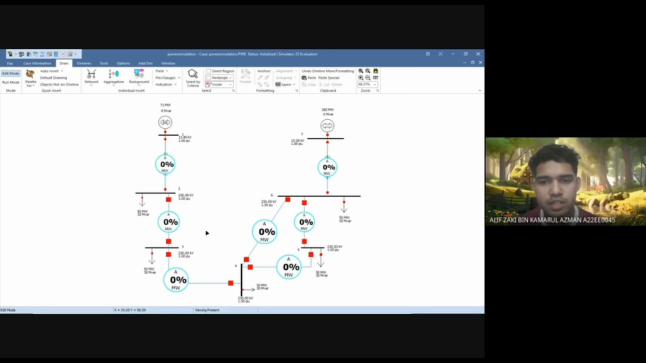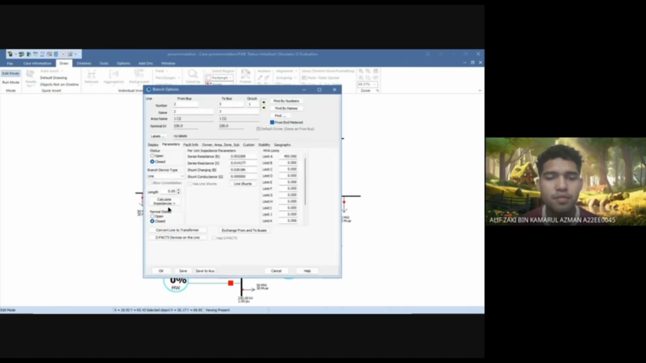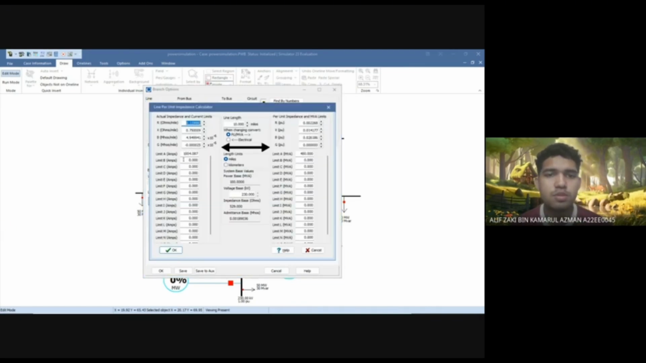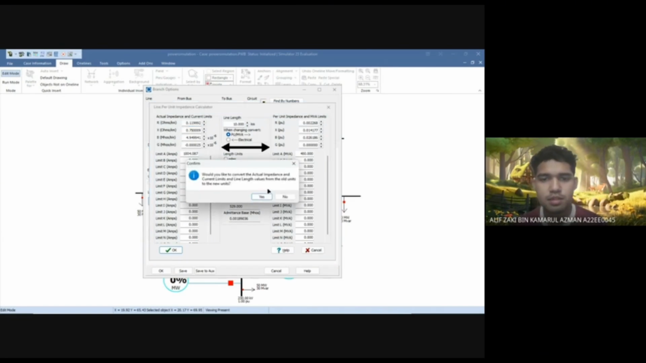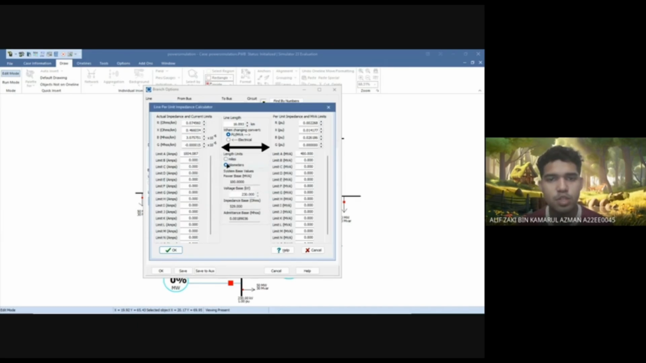And the last one is the transmission line. From the question given, we know that every line has a different length. So what we need to do is put the resistance, inductance and shunt value here, change the length unit to kilometer and put in our length of the line.